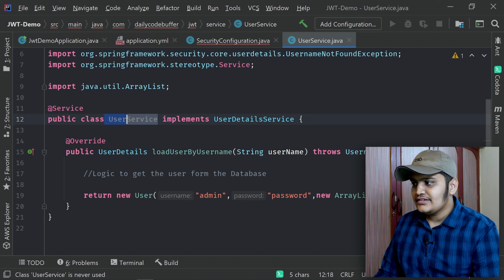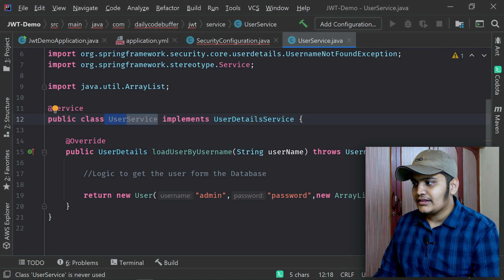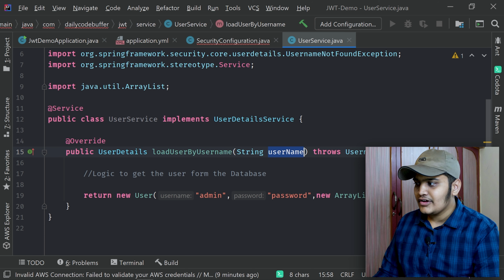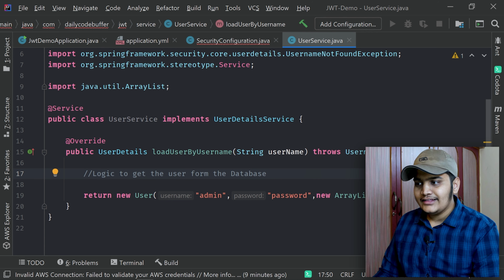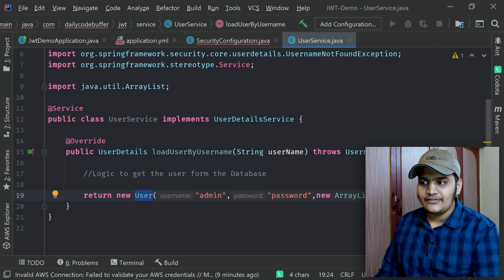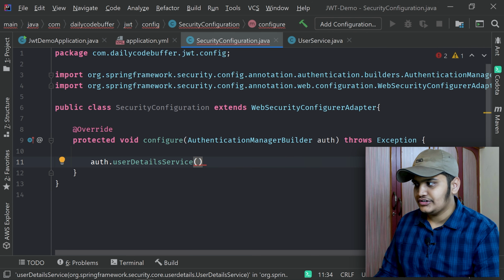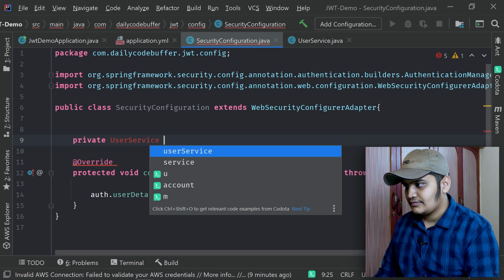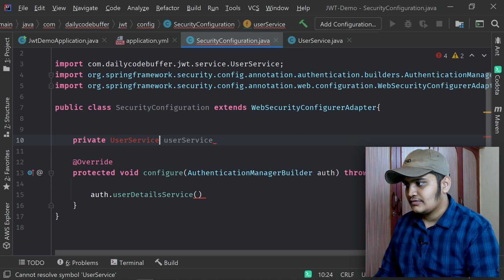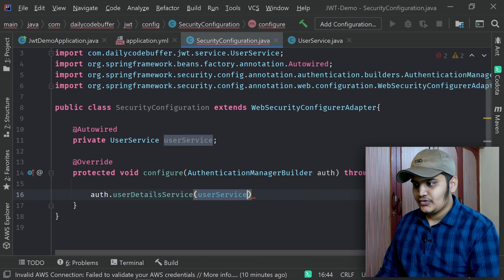So this is the custom user service that is created, and we are implementing UserDetailsService from Spring Security, and we override the method loadUserByUsername. We are getting the username, we will add the logic over here to get the user from the database, and we will convert that user to the User model, the User class of Spring Security, and we send the data back. Now this user service we need to use in our Spring configuration. So let's autowire this over here, and we need to pass this custom service over here.